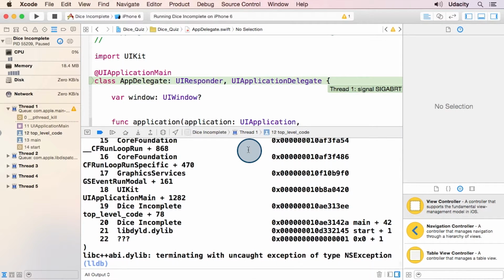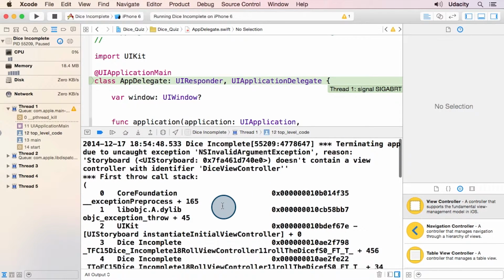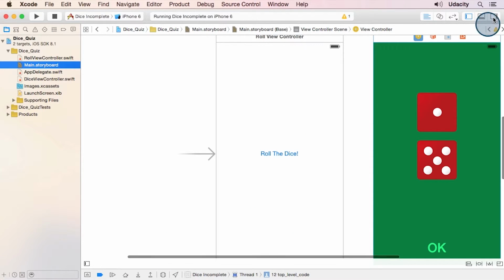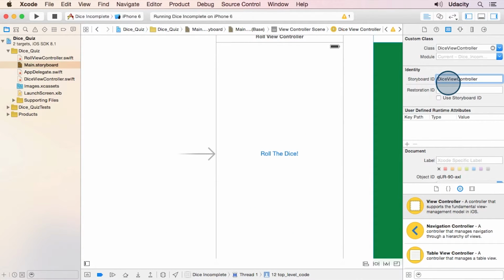Okay, so if you get one of these exception errors, what you want to do is scroll up to the top of the console, and then you'll get more information about the error. And here we can see Storyboard doesn't contain a view controller with identifier Dice View Controller. So that's pretty much what we expected. But we know how to fix that. We'll just go back into Storyboard and reset the name. There, that ought to do it.